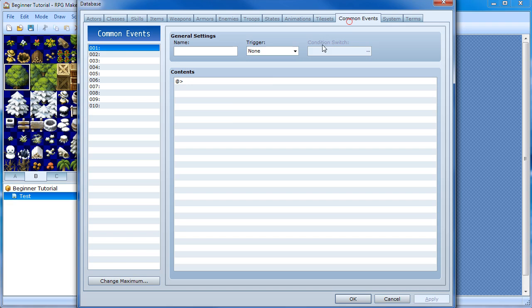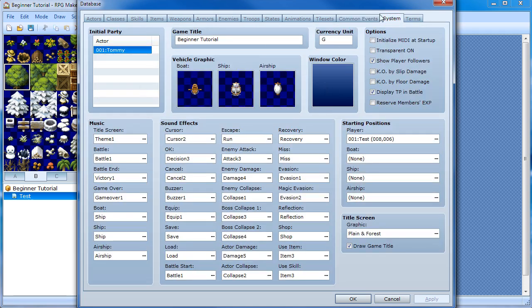Let's see, common events. Well, I haven't even explained regular events, so I won't explain this stuff, but that's more advanced stuff. And system, this has options. So transparent on, this is if you want to start your game with a transparent character. Like, so if you're starting with a cutscene or scrolling text or something like that, then you do want to turn transparency on, because you don't want to see your character at first, and then you'll add an event that will make your character visible again once the game truly starts.